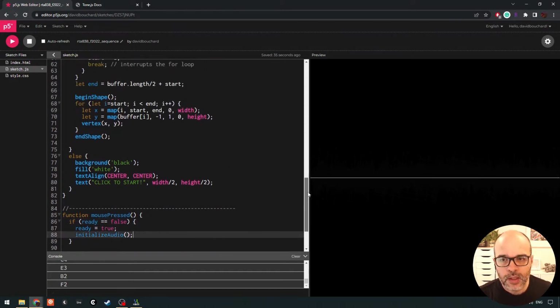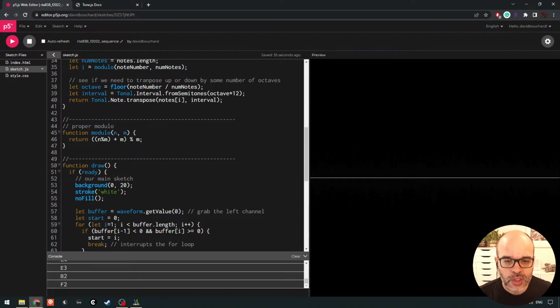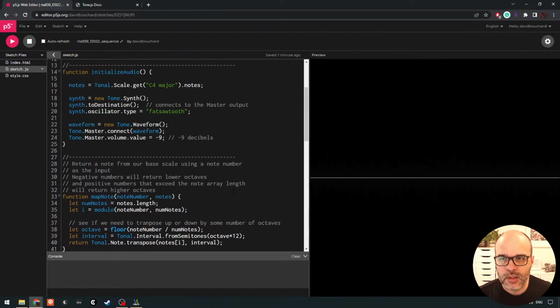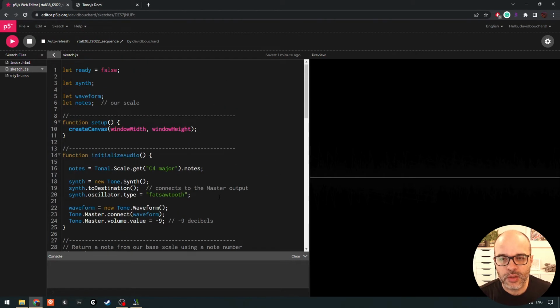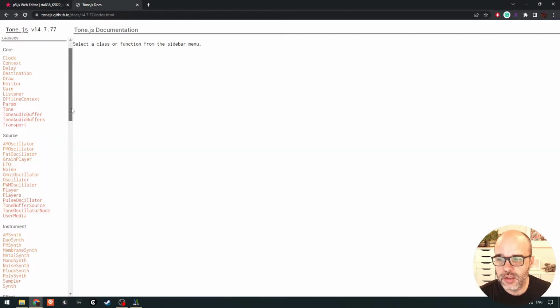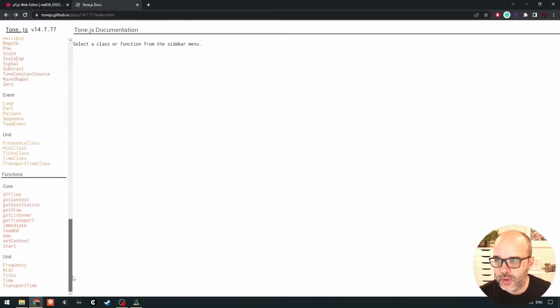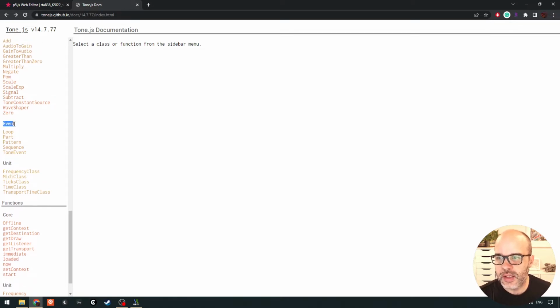Okay. Now, another cool thing we can do with Tone.js is we can create sequences and we can create loops. And we can create something called patterns. So let's take a look at the documentation here. We're going to scroll down here. So there's these things called events. So Tone.js has something called a transport, which is basically like a clock. And you can create events that are going to be synchronized to that clock. Very useful for creating musical programs.